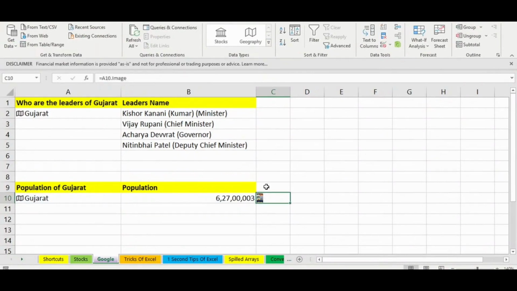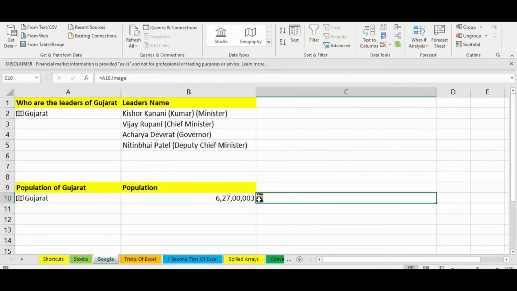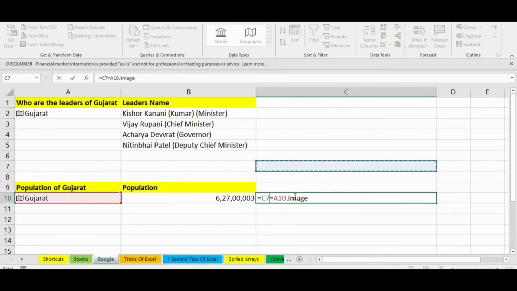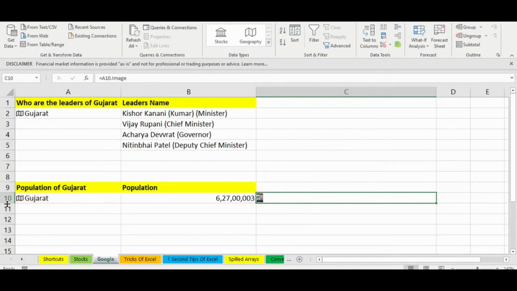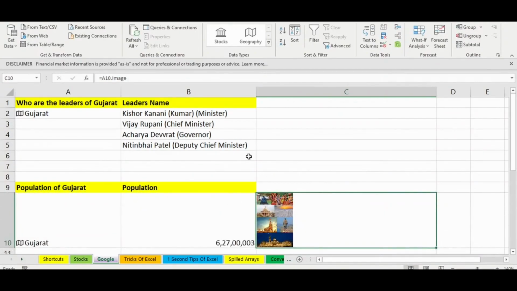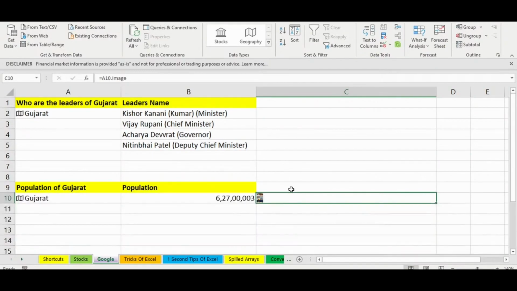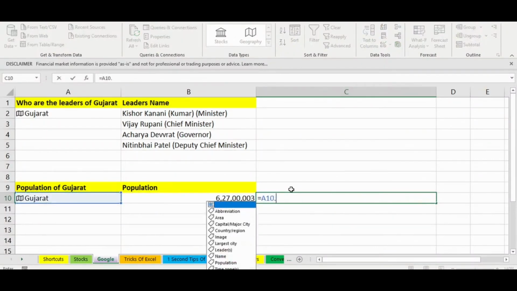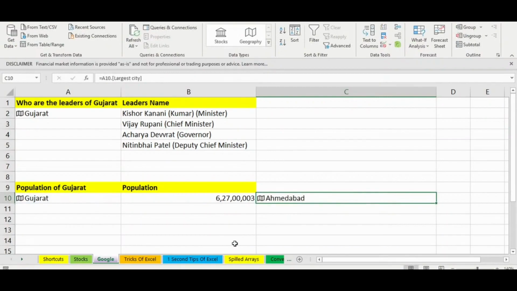It takes some time. See, the image is over there. I'll just try to enlarge it. So see, you'll be able to see the image as well. So this function is also one of the most excellent functions of Microsoft Office 2019 and 365. Okay, so which is the largest city of Gujarat? I just want to know that. I'll select it and let's see, Ahmedabad.